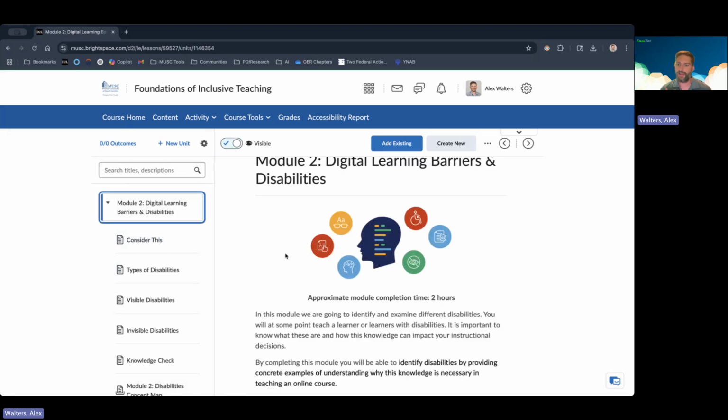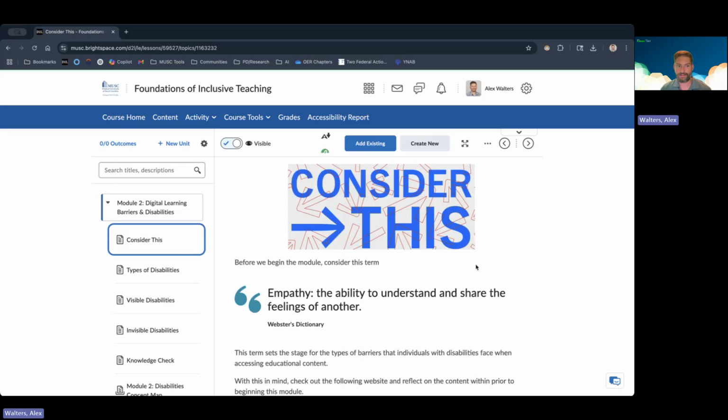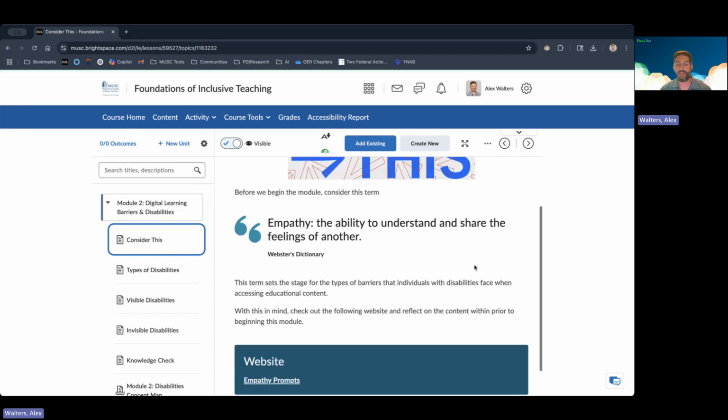So part of UDL and engagement is making sure that you have a consistent design and layout. Each module started with a consider this section. Essentially this sets the stage. It helps recall information from a previous module. So again, it increases that engagement and really gets them motivated to start to learn the information. Also part of this, in relation to the web content accessibility guidelines and digital accessibility, it created a predictable and concise layout so participants knew what to expect each week.